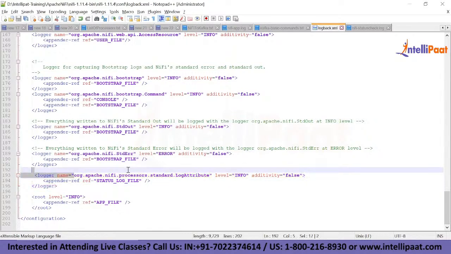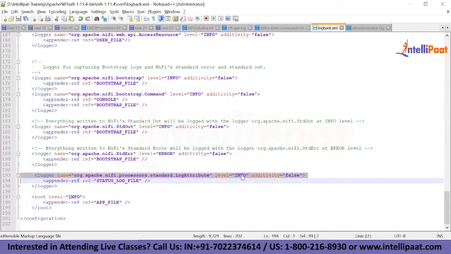This is your core API of Apache NiFi. Okay, level is info. If you want to only log errors, you can do that as well. If you don't want to log everything, only errors, then you can say error. Then only errors specific to that processor's processing will get logged here.